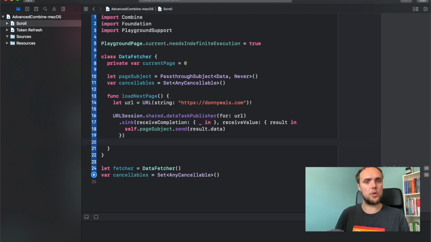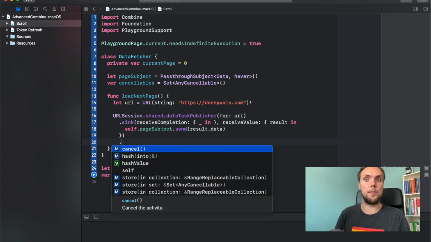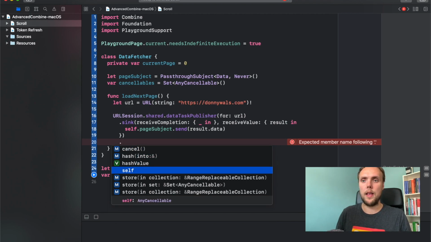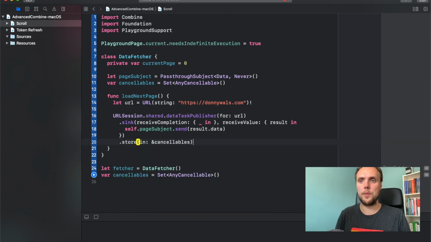And since we are subscribing to a URL session data task, we will have to store the cancellable that's created by sink in our cancellables array. So I'm going to say store in cancellables. Now we can see if this works by using the fetcher and calling loadNextPage on it. I've already created an instance of DataFetcher that we can use.